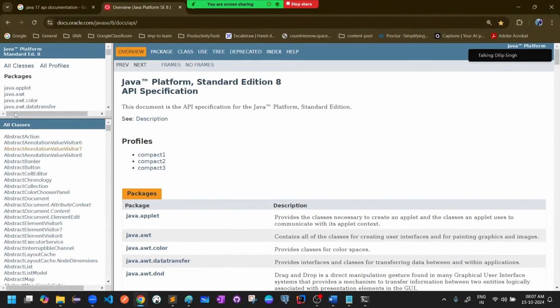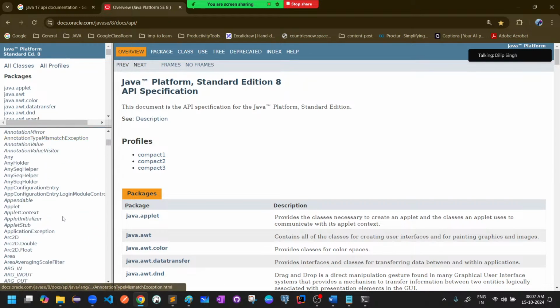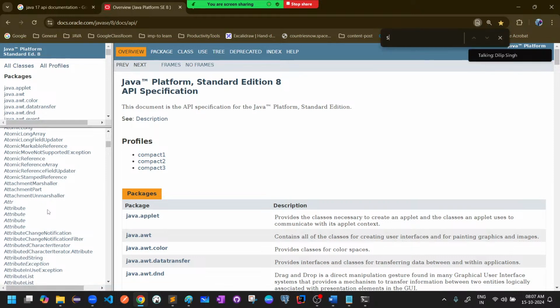I'll just give you one link. After that, I'll explain what packages are and all. Then you will come to know. Why I'm giving this is, from today onwards, let's start using this String class. That is my idea here.